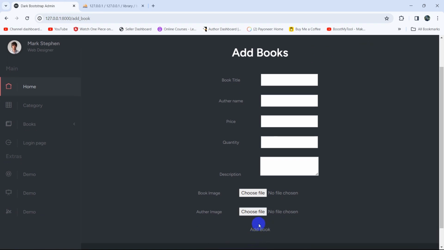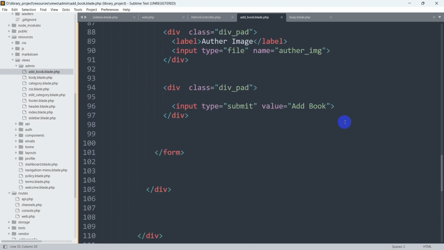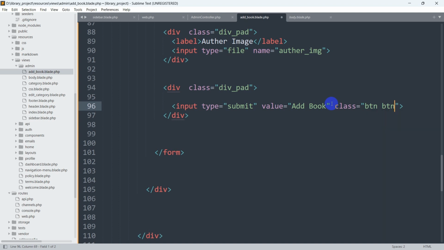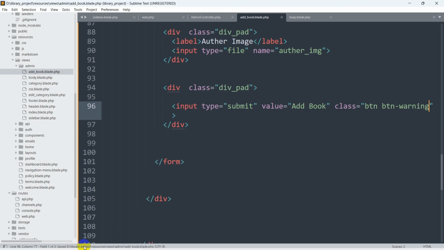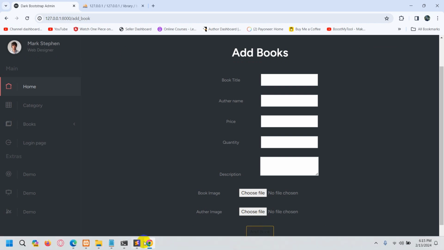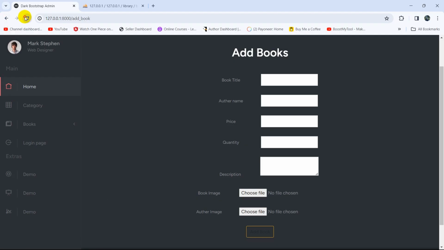So right now let's add a design for this add book button. For it we are going to use the bootstrap class. So we are going to say here class, it will be btn, let's say it will be warning. Save, then here you can see we have add books. Okay, instead of warning, let's use info. Save again, then refresh, and there you can see the add book option over here.